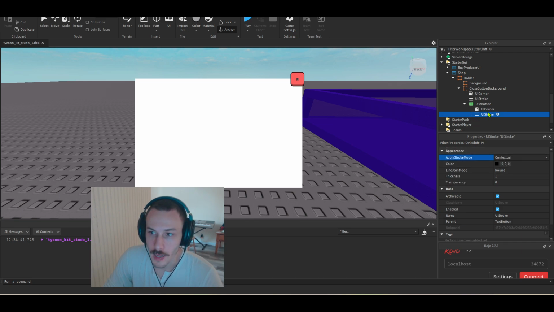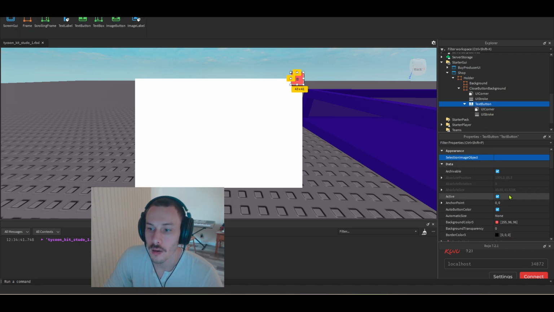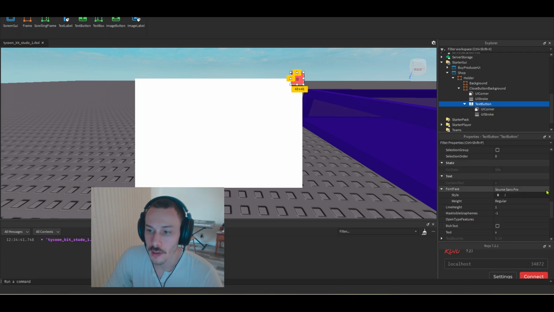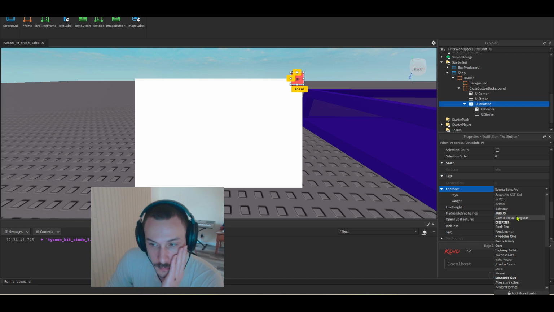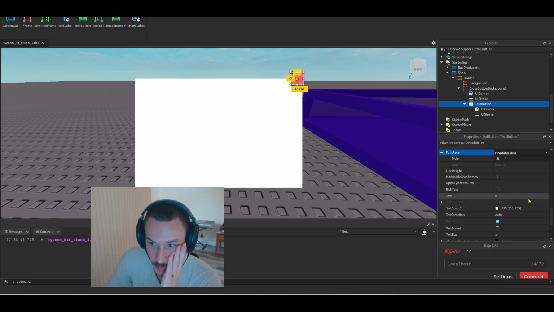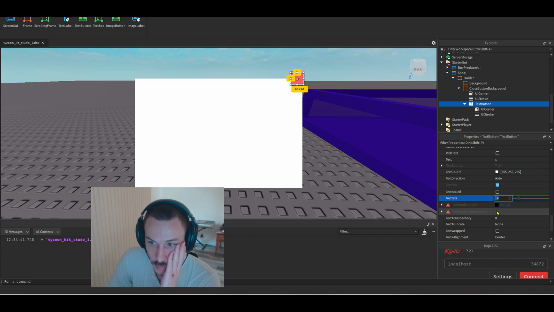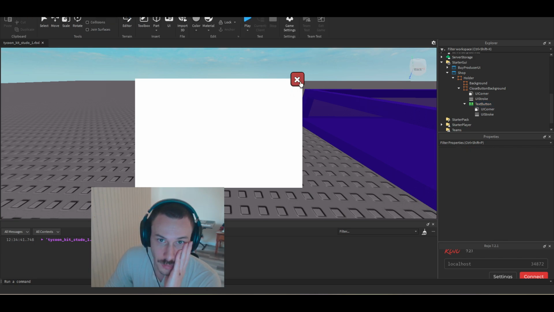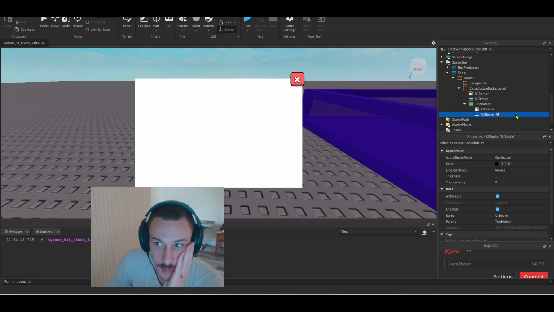And it's already attached to the text. So that's good. That's what we wanted. And then I can go in and change the font. I'm just going to use that one, and we're going to enable text scaled. So there is our button. Now look at it. It's like the text is not completely centered.